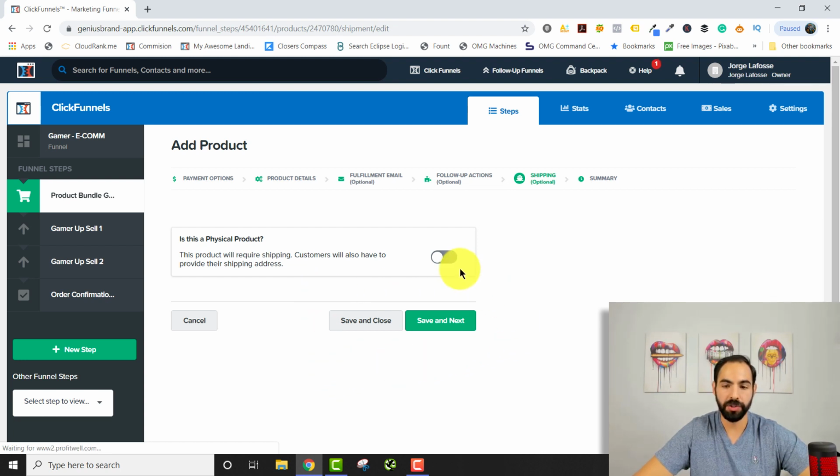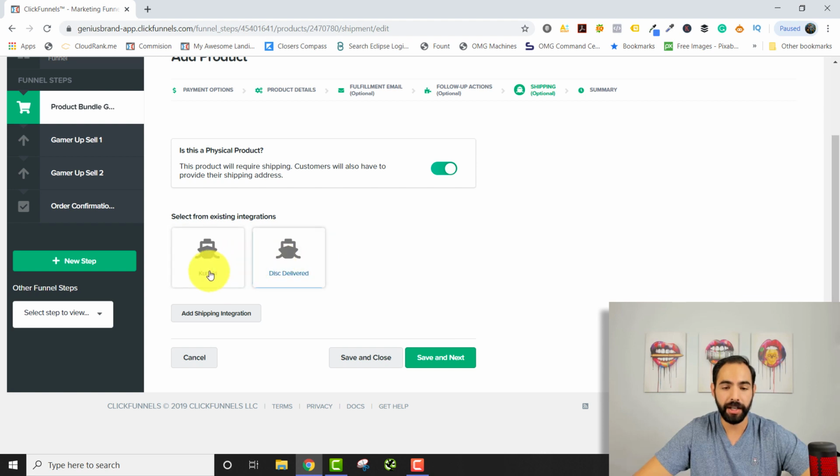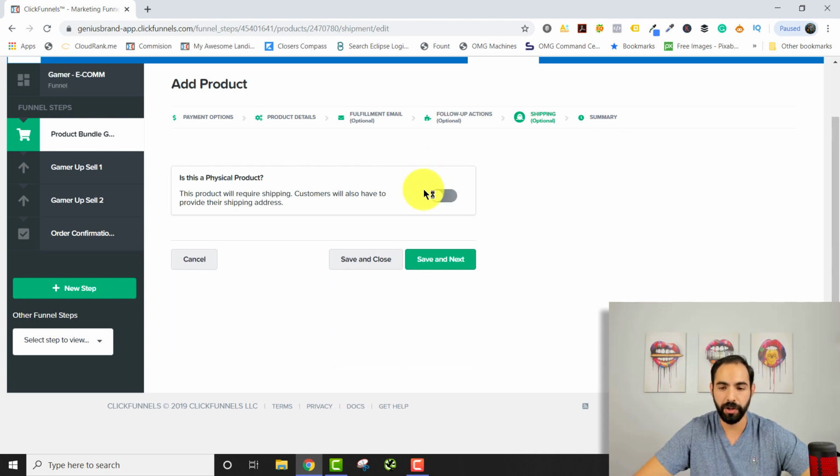And shipping. So is it a physical product? Now, because we're gonna be fulfilling this manually from another system, let's say an Amazon store or our own warehouse, I usually leave this unchecked, because otherwise we can integrate into another system that I haven't messed with yet. So because we are doing it manually, we uncheck that and we click save and next.